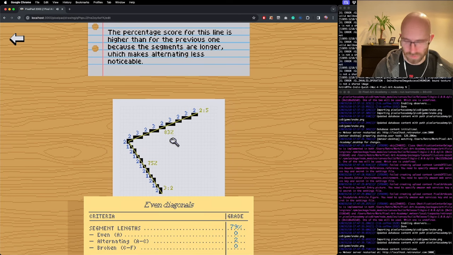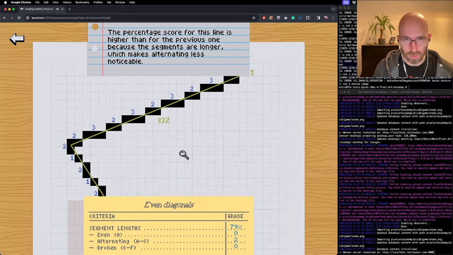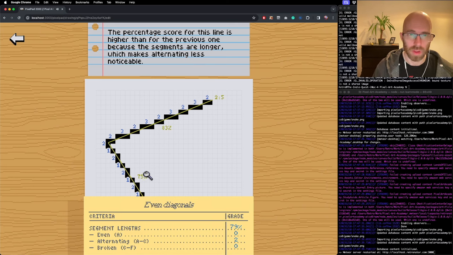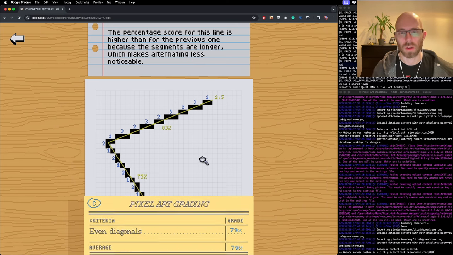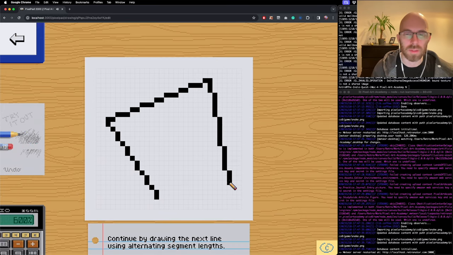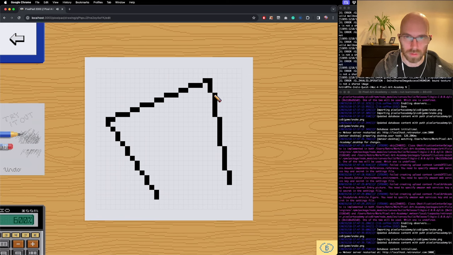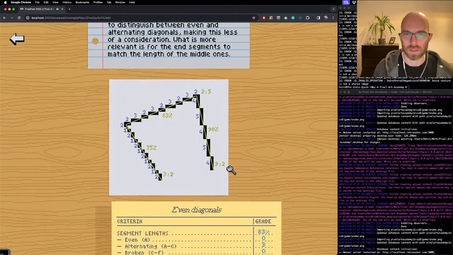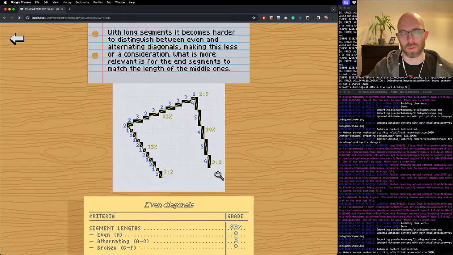So this one gives you a higher score. This one is 83%, the previous one was 75%. Because the longer these segments are, the less noticeable it becomes whether it's an even diagonal or an uneven one, right? This one's going to be 4-5. In theory, with an infinitely long segment, even and uneven are exactly the same. You can't really separate them if it's like 7-8, 7-8. You don't really notice. So the longer the segments, the less of a consideration this is.